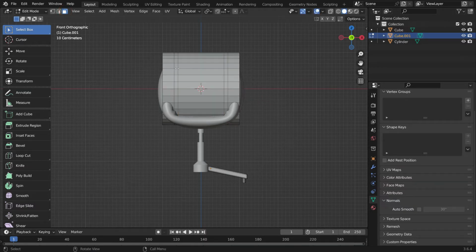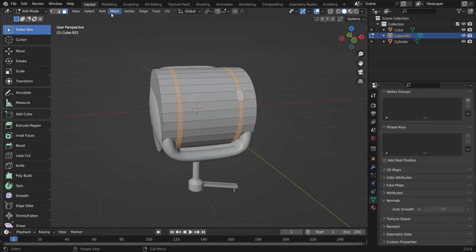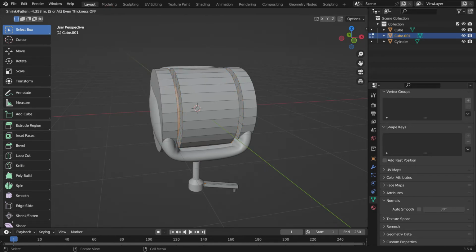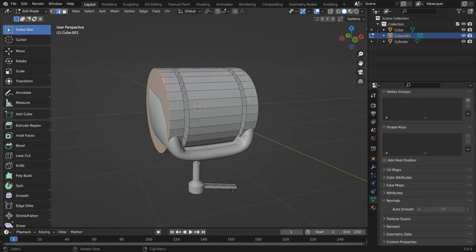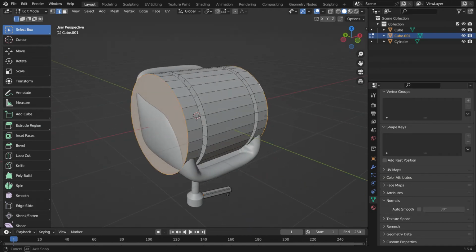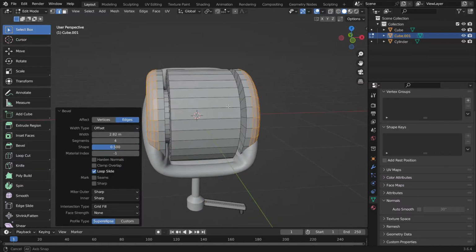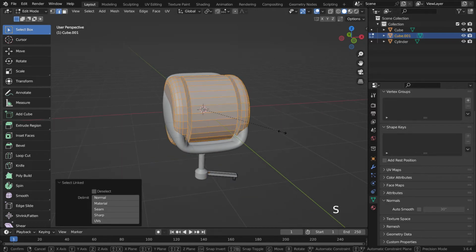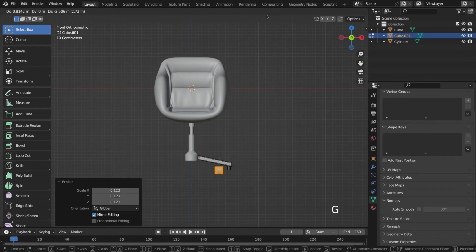Select these 2 face loops. Go to the Mesh menu, Extrude, and extrude faces along normals. Select these 2 edge loops. Ctrl-B to bevel. Set the segment number to 4. L key to select all vertices. Scale down the geometry. Place the cylinder in the proper place.